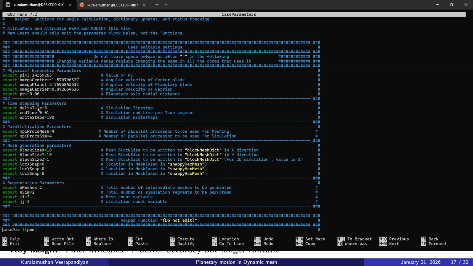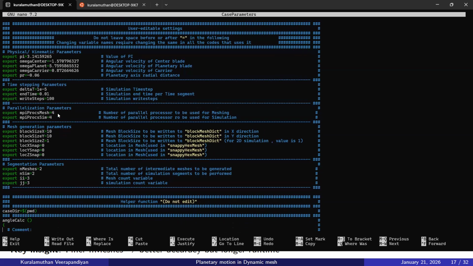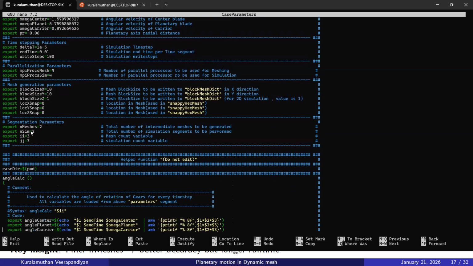The delta t that we are running for this particular simulation is e minus 5, and the end time for each segment is 0.01 seconds. And we'll be running the decomposition, the meshing and simulation on 4 processors. The block mesh size, the background mesh size, can be controlled from this block size variable. And we'll be tracking the progress through these two variables, II and JJ.